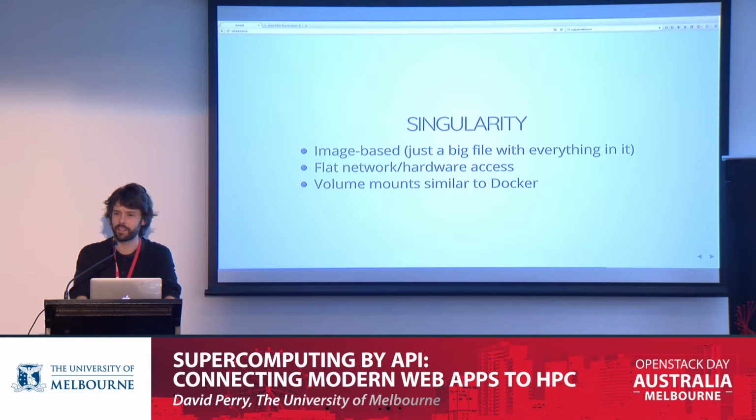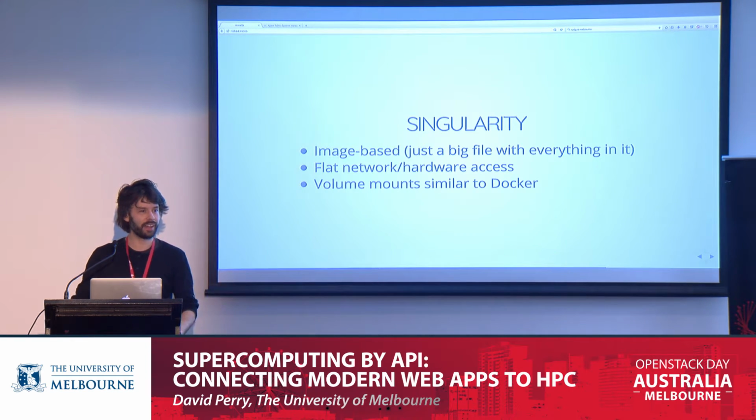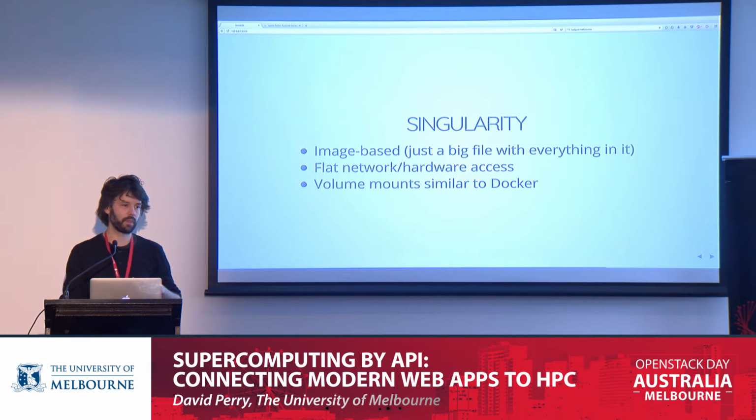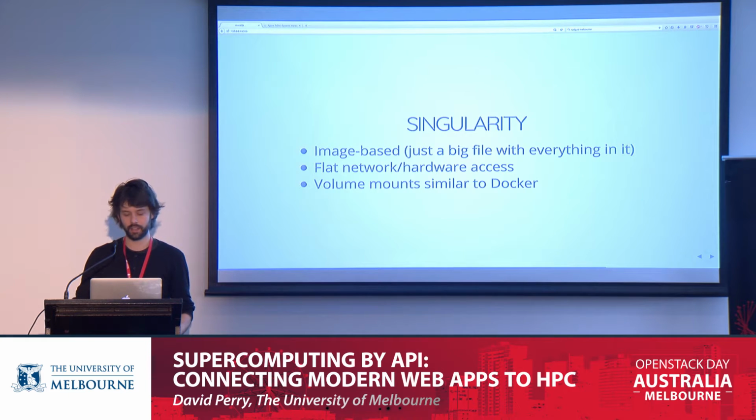So in many ways, it's a simplified version of Docker. It's image-based. You just get a big fat file with an ext3 file system. It has everything in it. It's not layered like Docker. The network access and hardware access is pretty flat. You don't tend to have to worry about ports. Everything just passes through.